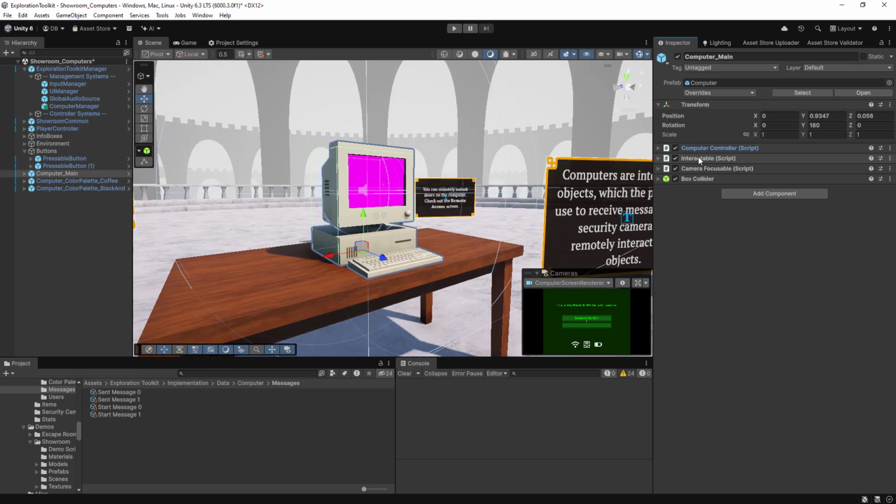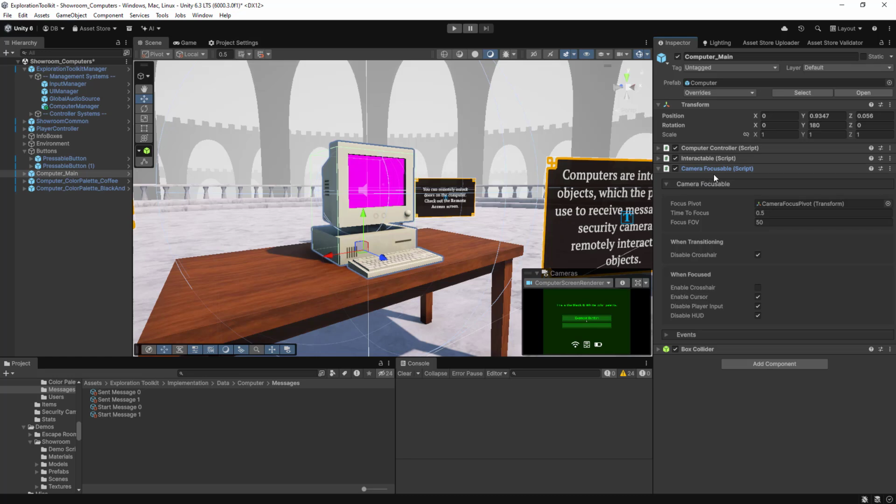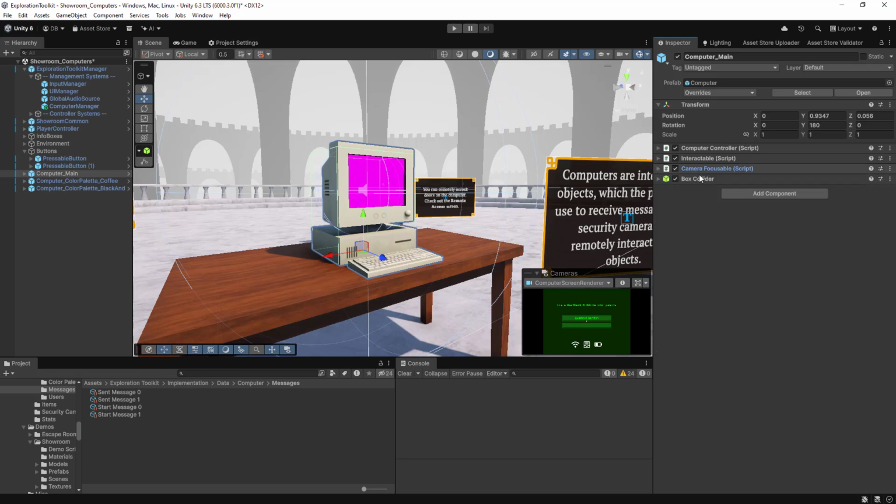Since the computer is interactable, we have an interactable component, and we also have a camera focusable component because this computer has the camera detached from the player's head and zoom in to the screen. So we use the camera focus system here.